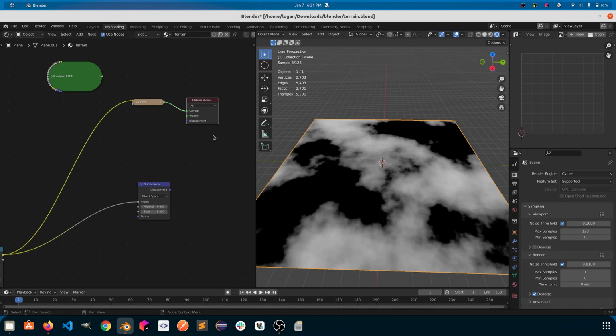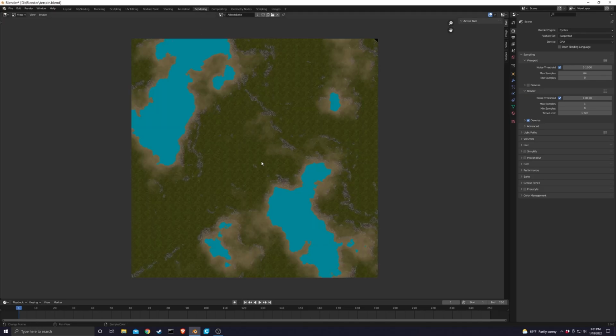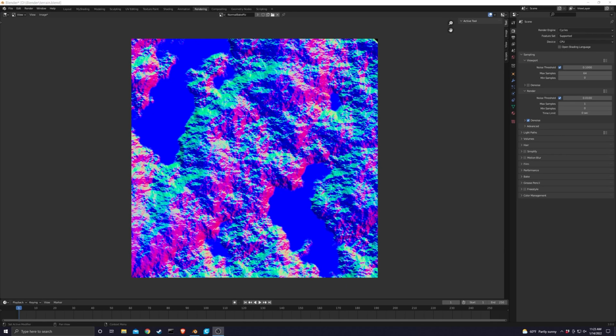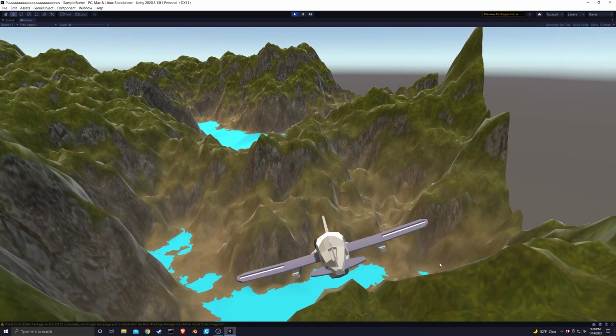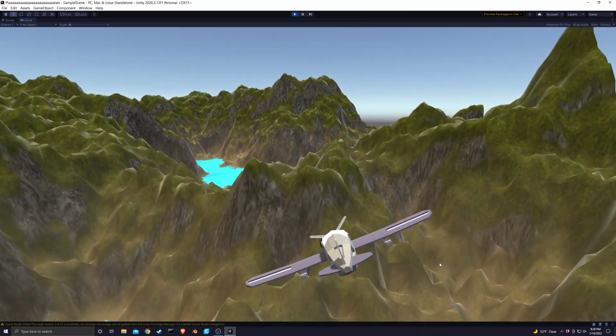We can do this for everything like glossiness, color, and even how light bounces off our landscape. Now these 2D images are much easier for Unreal and Unity to work with, and essentially you are ready to put this in your game.